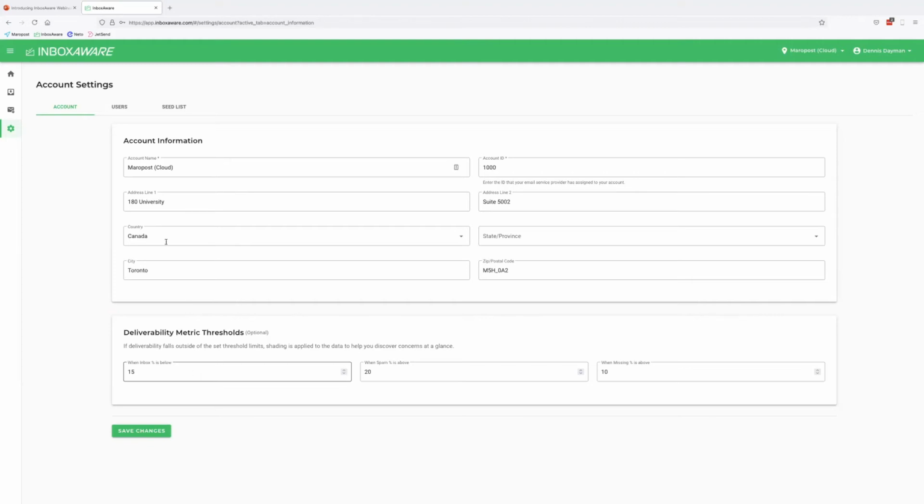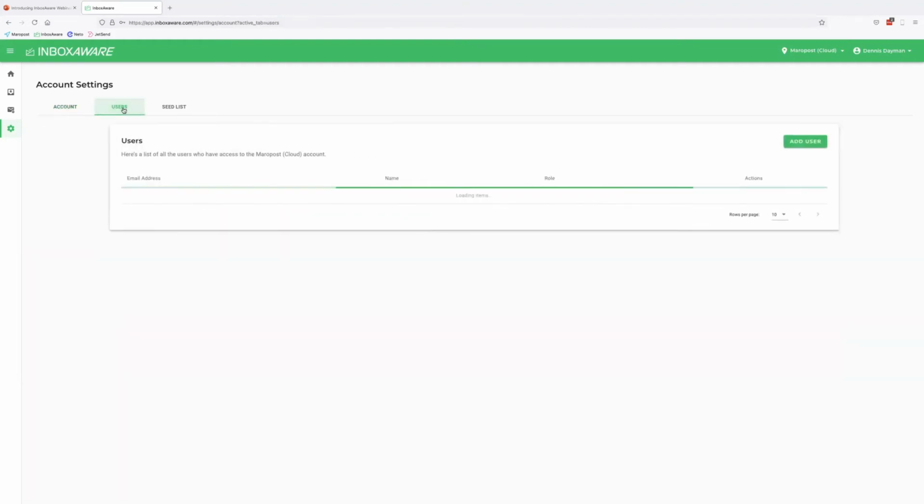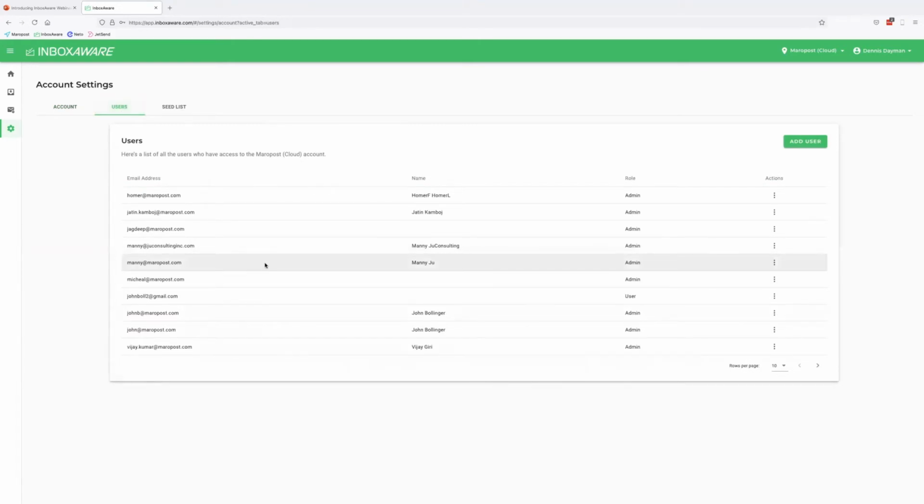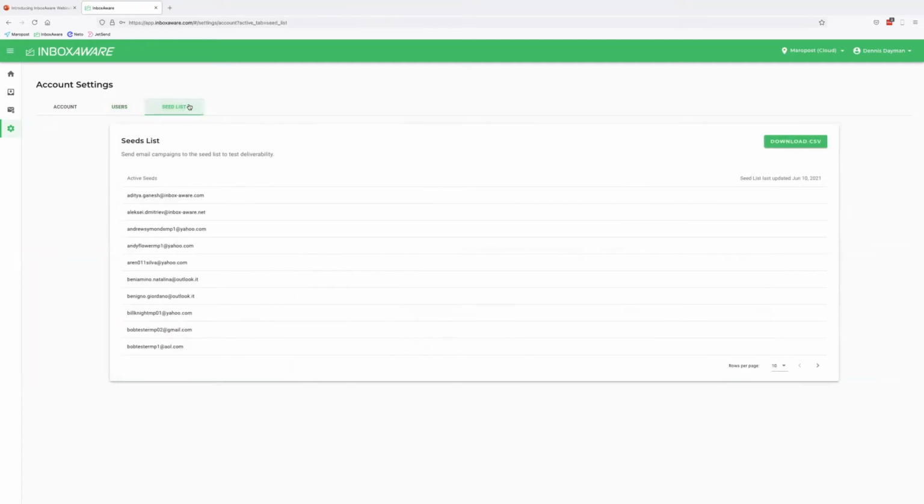You do have the ability to come in here and add in as many users as you want. I know that you can come in and add yourself as a user or an admin, and you can give people certain options or abilities to look at certain reports as well. And then last but not least, you can also see the seed list or download that seed list and include it in your campaigns if you're not already a Marpost Marketing Cloud client.